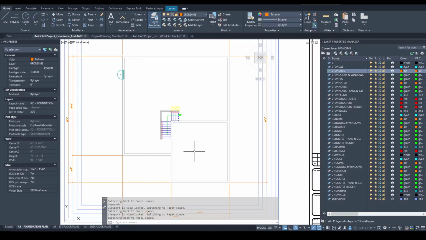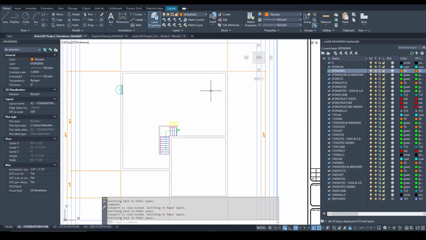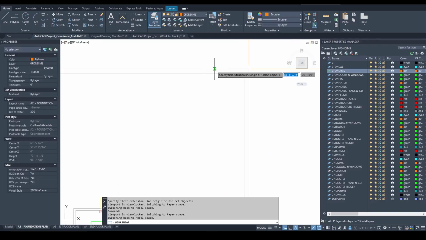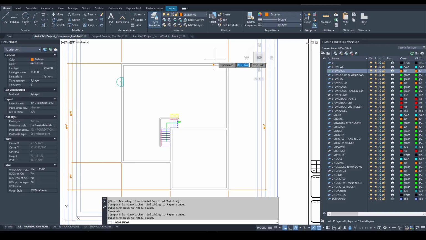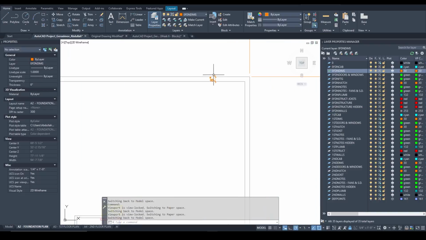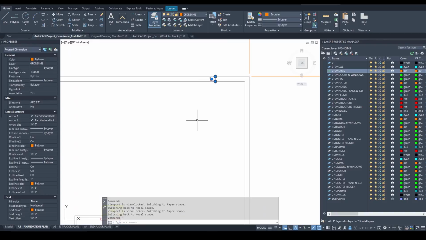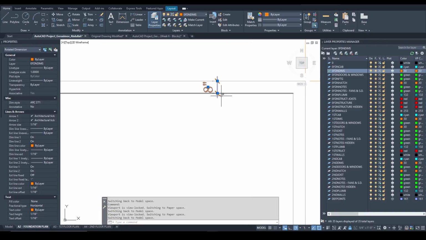Now let's dimension the rest of the walls on this plan. Let's start by indicating the thickness of this wall, knowing that we're going to go in the vertical direction, 8 inches, and press on this dimension and move this 8 inches out of the way. Let's say here it's fine.